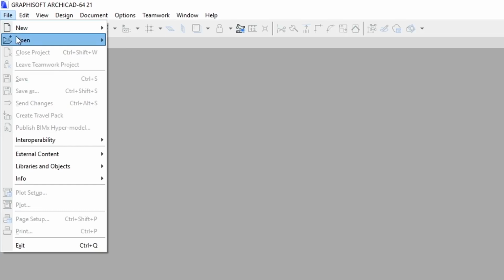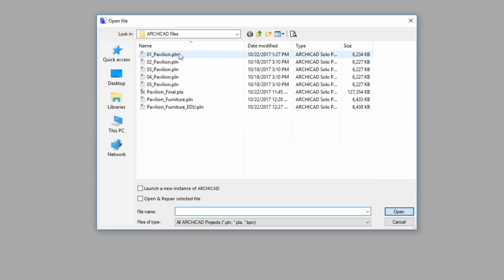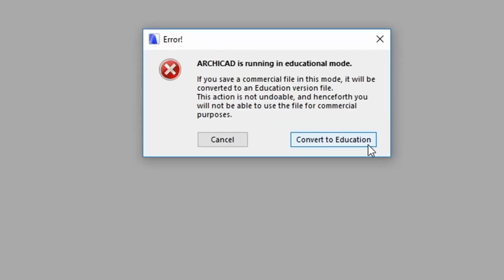Activate the File, Open menu command. In the upcoming dialog, select the 01pavilion.pln file and click Open. If you're running the ARCHICAD student version, click on the Convert to Education button in the dialog which appears.